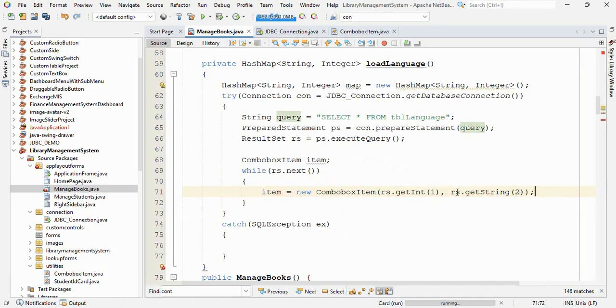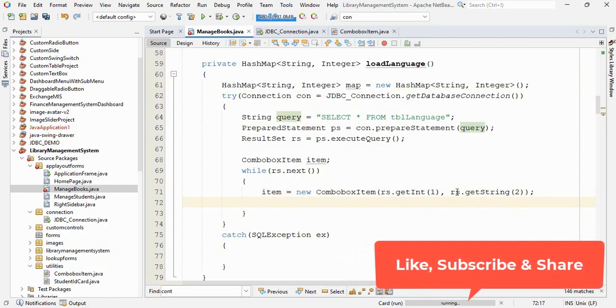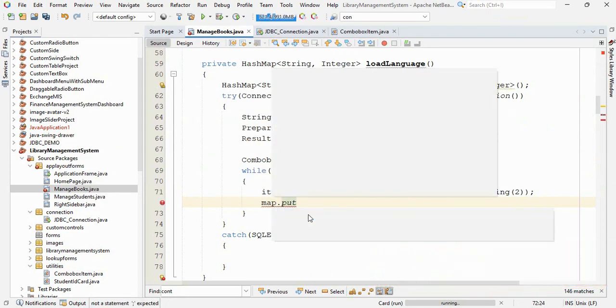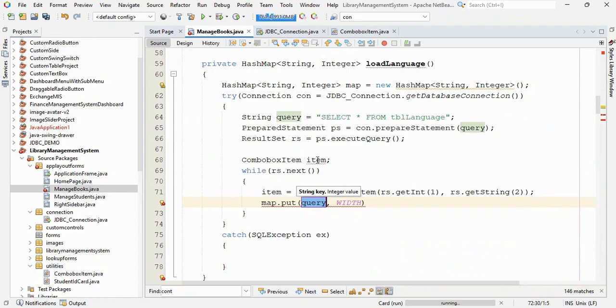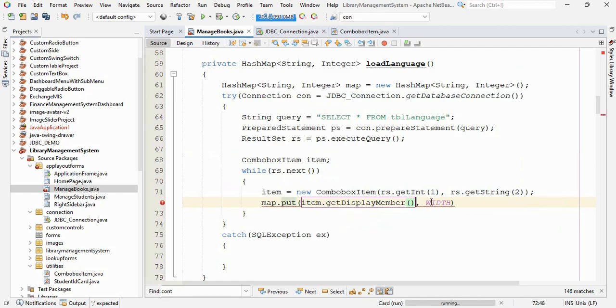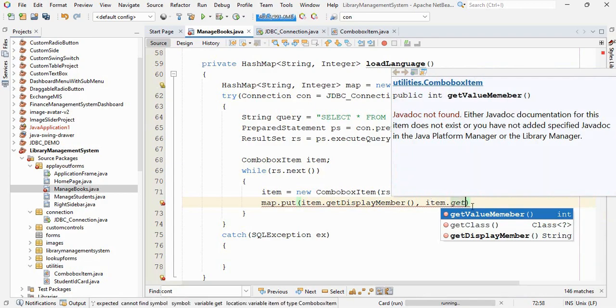So after that you want to assign items one by one to the map variable. Simple. We have map.put. We want to use the put method, and here we have the item variable, item.getDisplayMember, and then we have item.getValueMember.